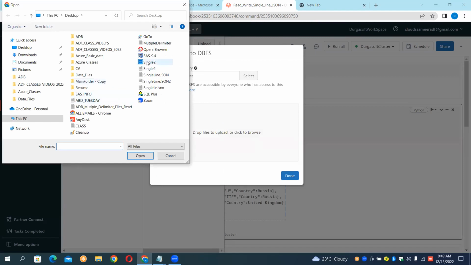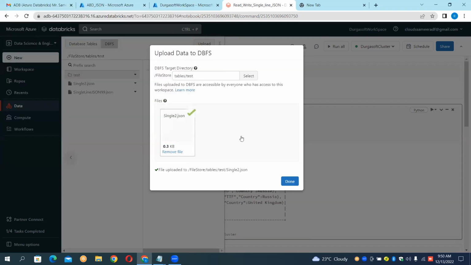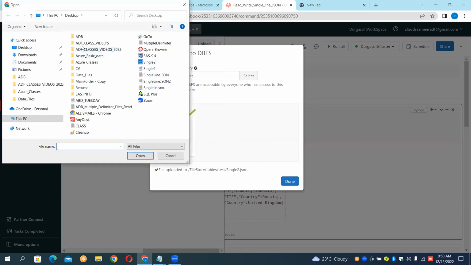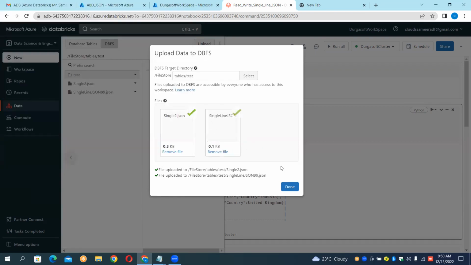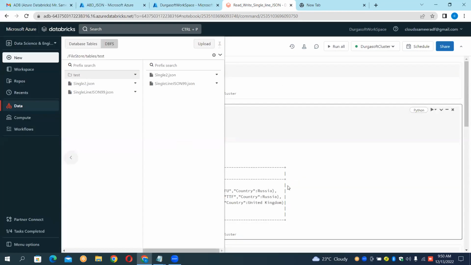So I'll read this one file, single line JSON. Done. Open this. And add one more file here. One more file, from where I want to take it: data files. I want to take this file. So done, now two files have been taken. Okay, so now open this. You got it. Now two files are here.